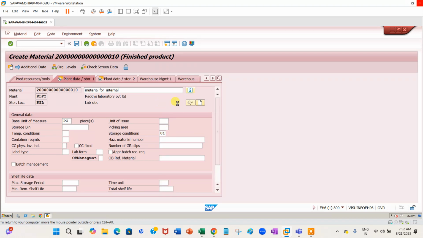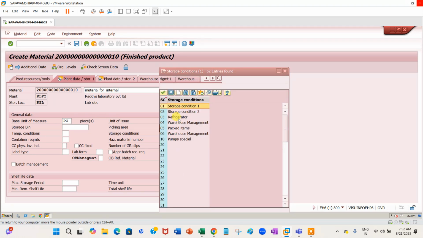Storage condition in the sense which category the product belongs to and where we have to store it. Whether the product needs to be put in a refrigerator, like a dairy product, or something which does not stay long-lasting when kept outside, in that time we have to use this refrigerator setting.